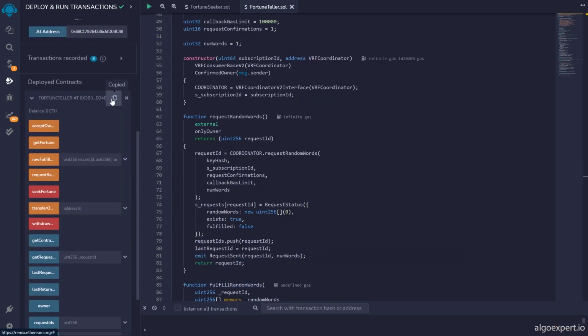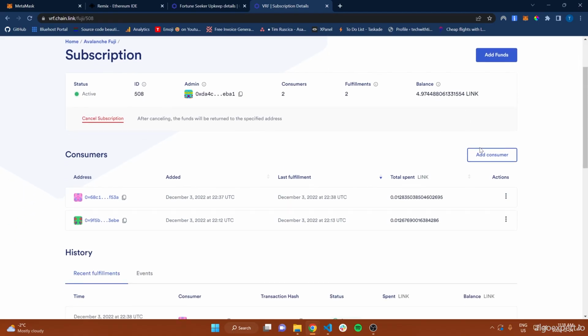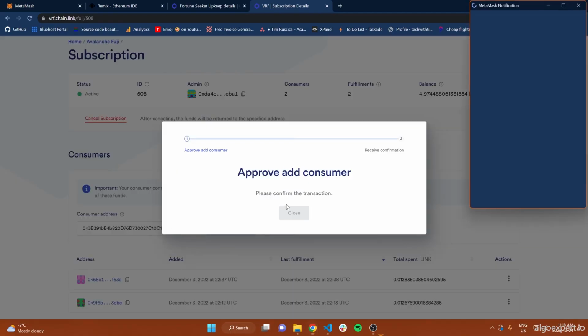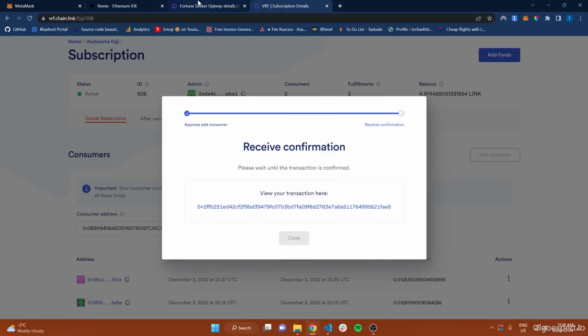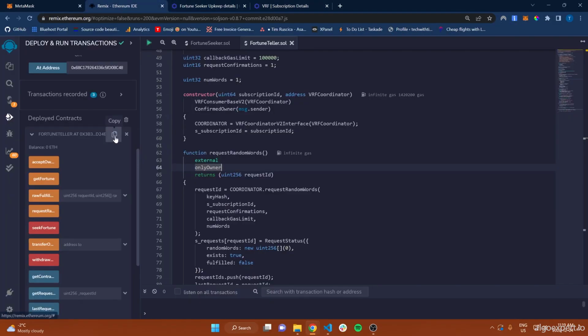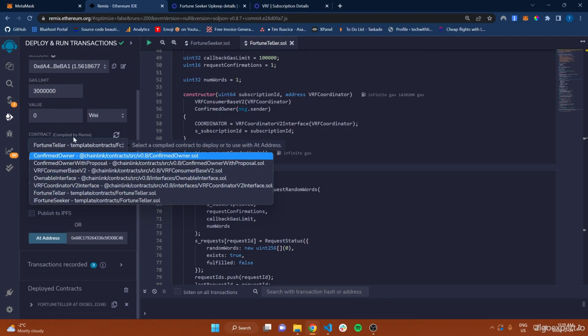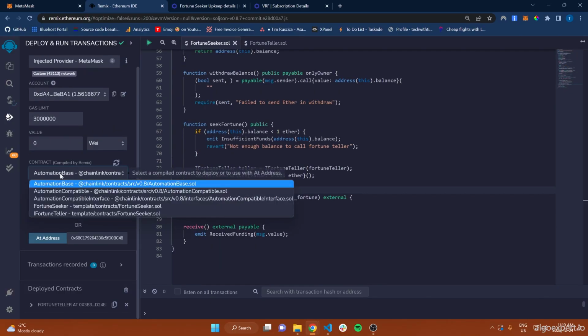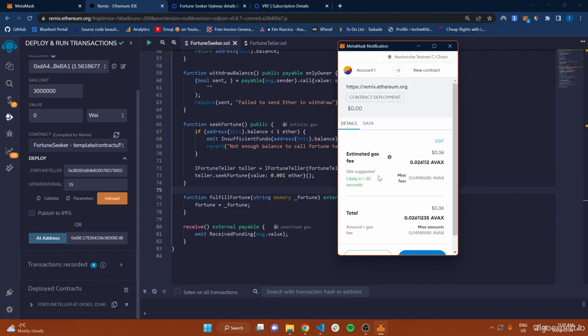So let's pop this open. I'm going to copy the address here, and then we're going to go back to our VRF. We're going to go to our subscription of 508, and we're going to add a consumer, and add this consumer address. Okay, so let's do the transaction here. We can wait for that to finish. While we do that, we'll go back to Remix. Again, we'll make sure we copy our Fortune Teller address, and then we're going to deploy our Fortune Seeker another time. So let me click on Fortune Seeker. My Fortune Teller address is this, and my update interval, again, can be 15 seconds. Okay, so let's transact this and get that deployed.